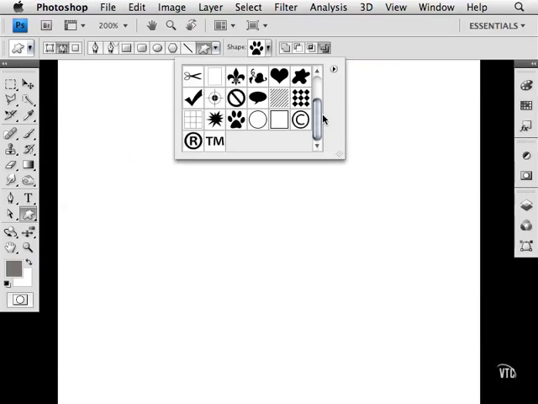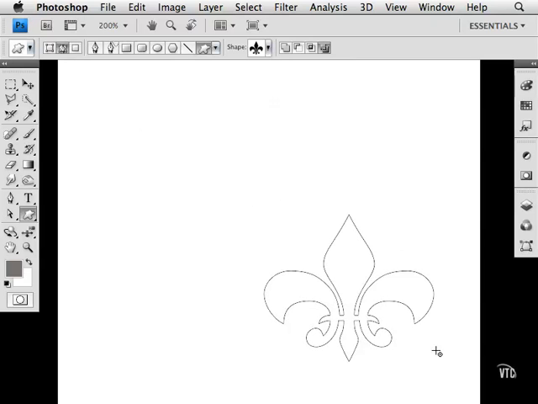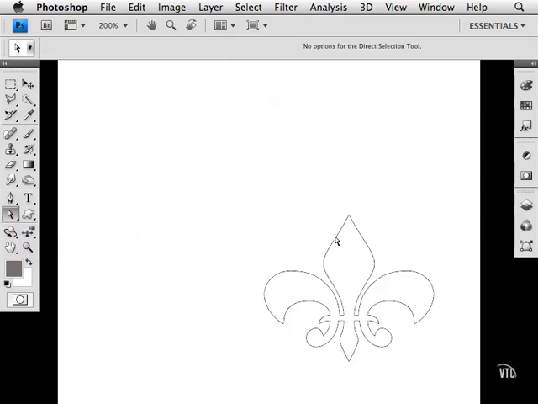So I'm going to choose something kind of cool. Let's see here. I grab this guy here, and I'm going to hit escape to get rid of that dialog box, and I'm going to draw this shape like so. Then I'm going to go to my direct selection tool and show you that when I click on it, it is an editable path, just like you would draw in Illustrator.